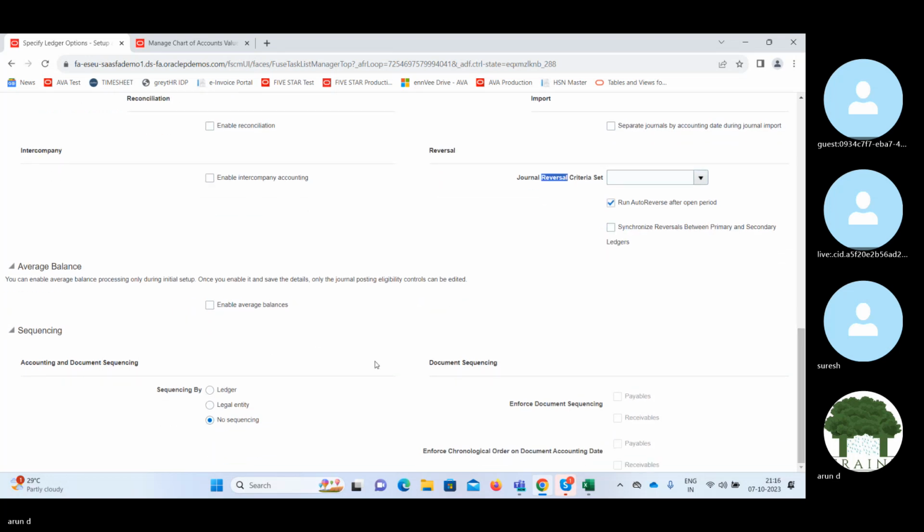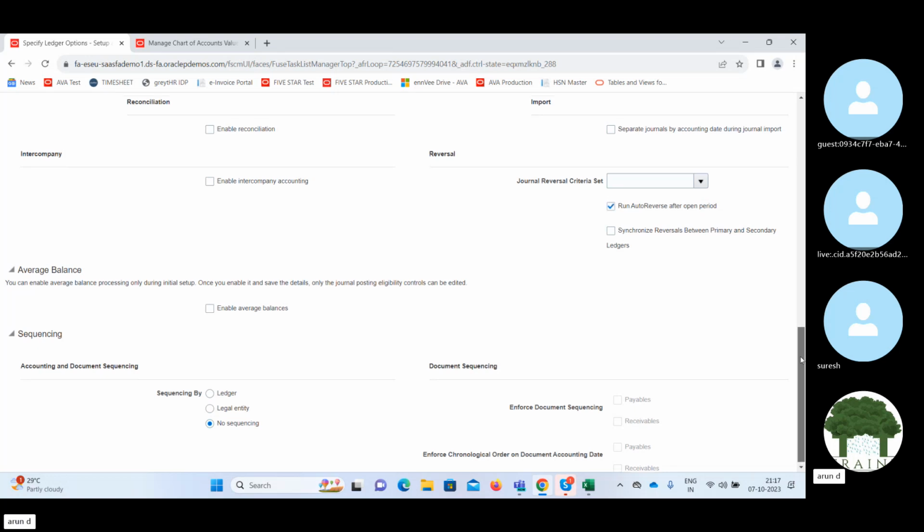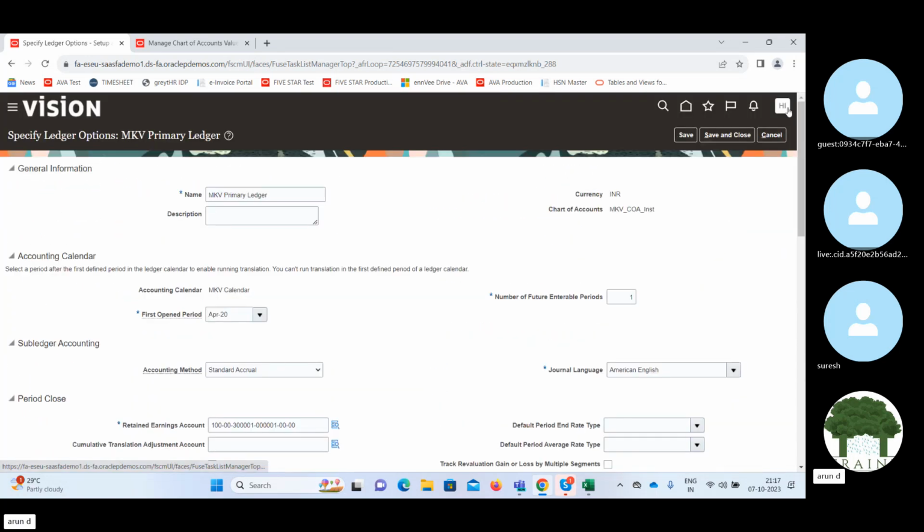Okay. And this is nothing but the document sequence. Document sequence is, in accounting terms, the voucher number. So if we want to use the voucher number, we can enable it at two levels: one is at legal entity and the other one is at ledger. So we can enable at both the levels. We have it for payables and for receivables. So we'll enable it when we come back to the payable module configuration.